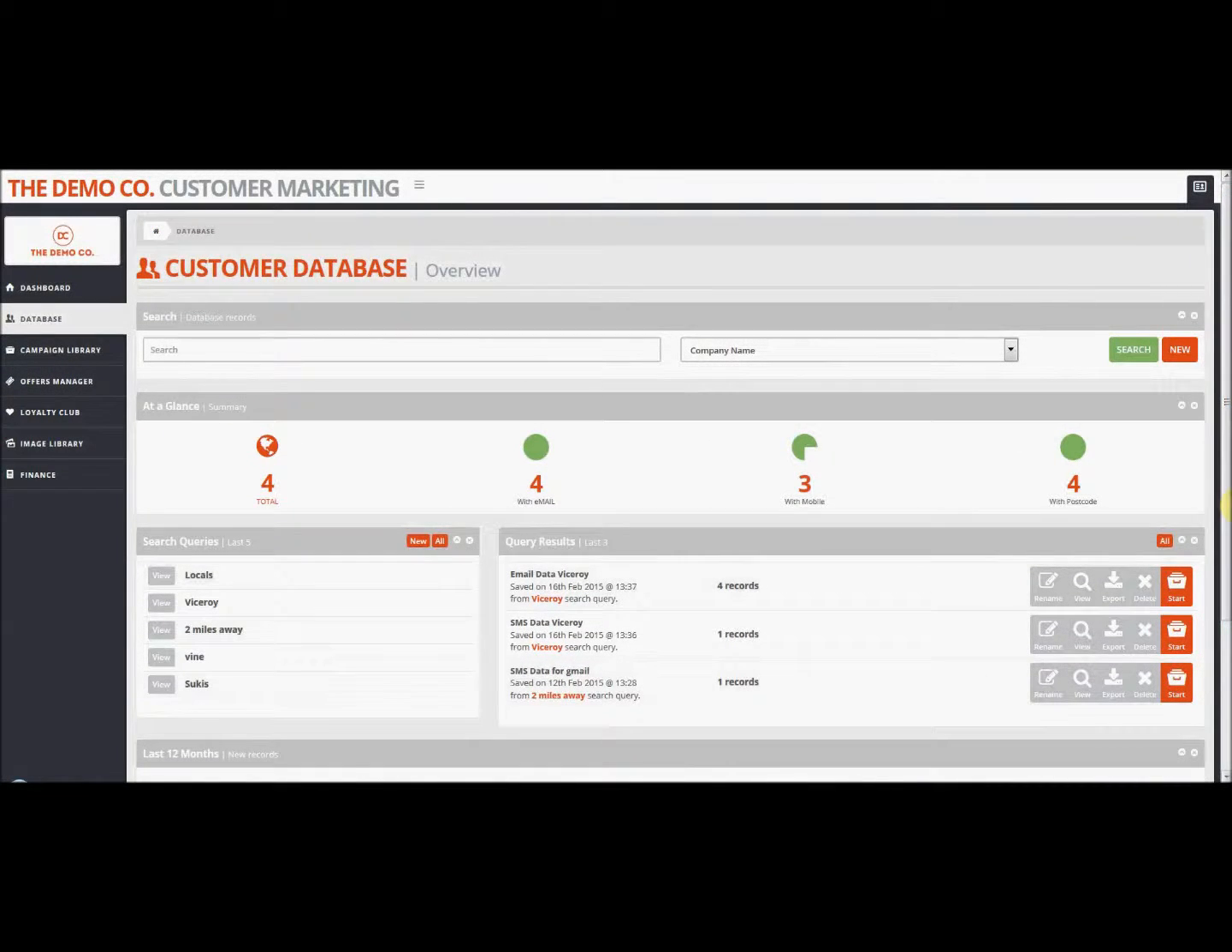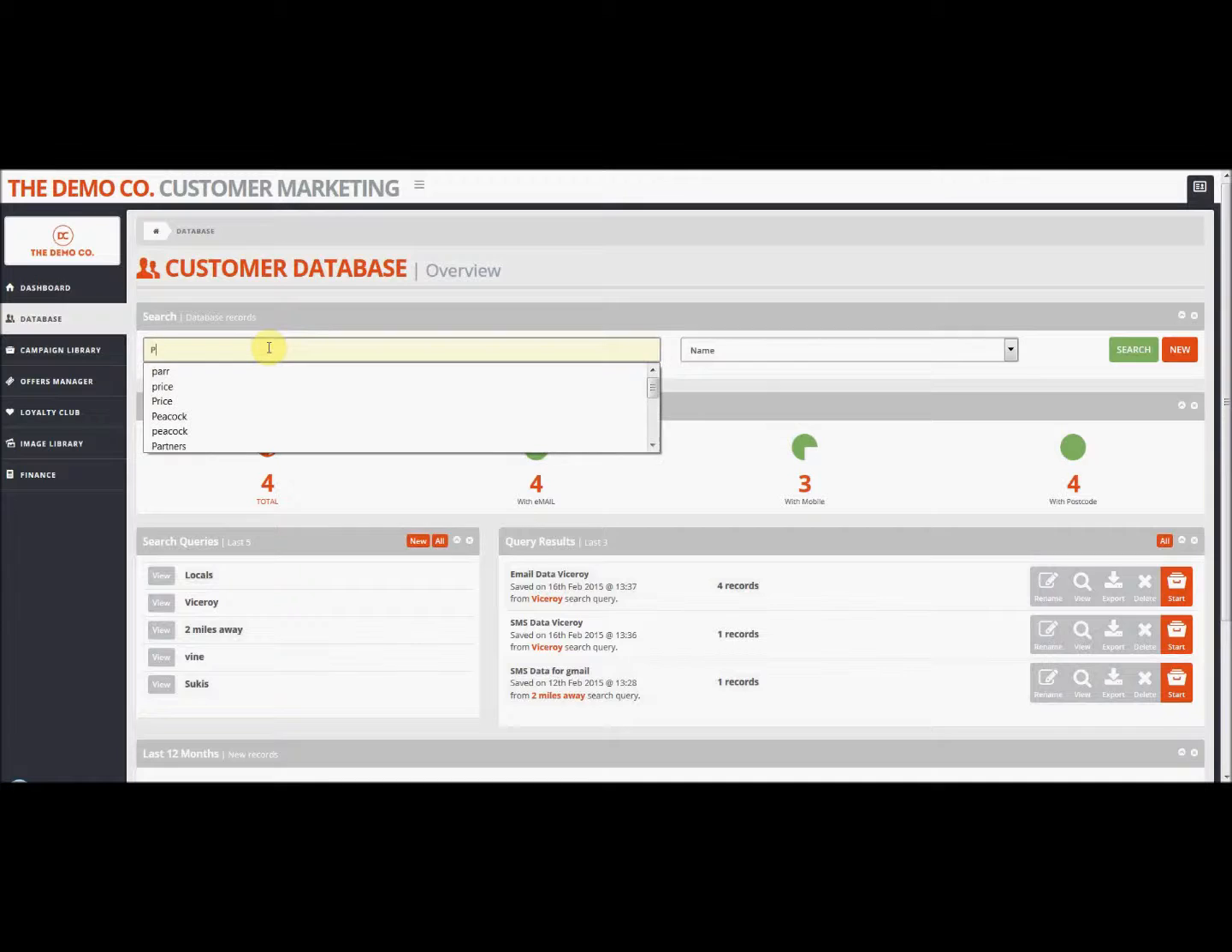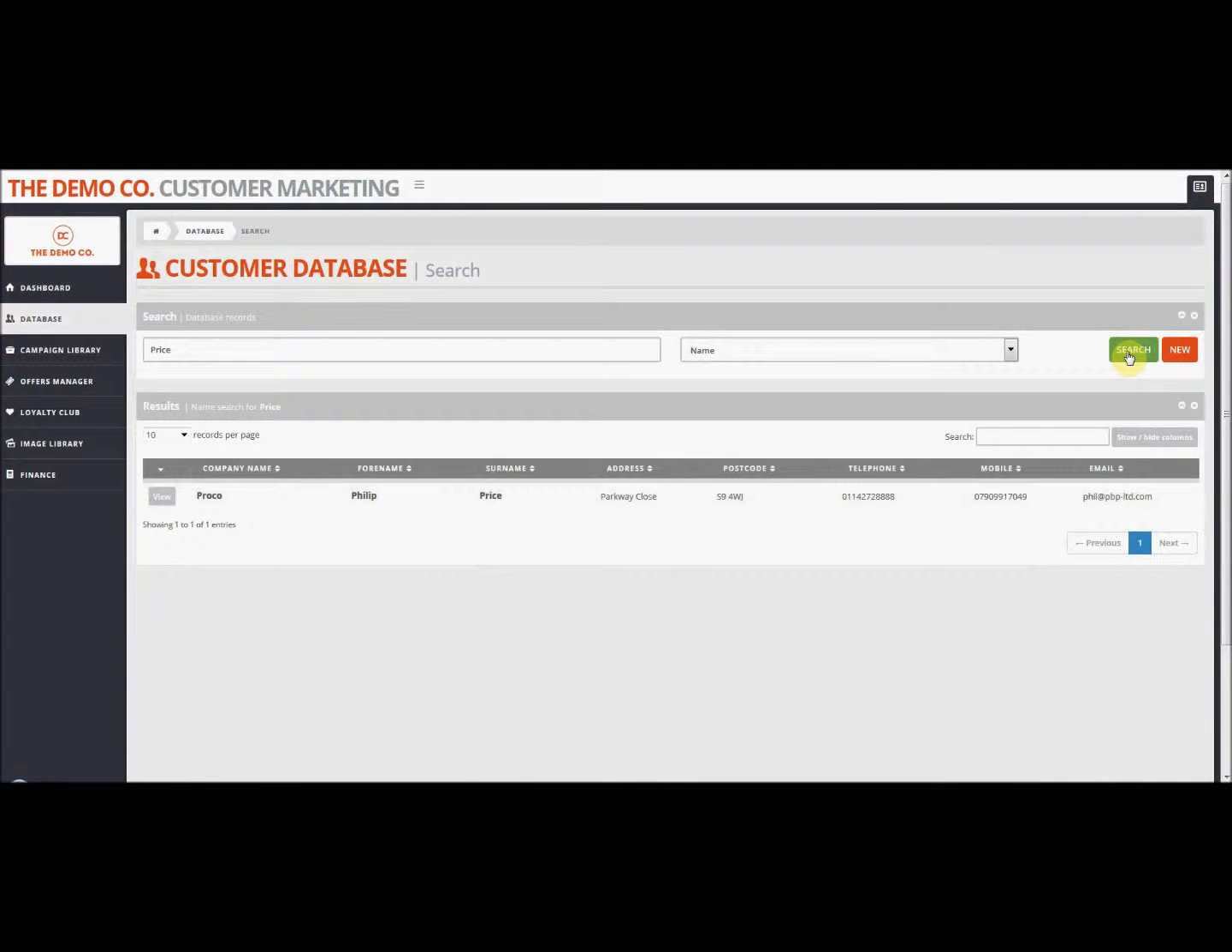So let's first search and look for a database record. The search options are company name, address, telephone, postcode, mobile and email. You can see by this drop down here, and you simply select what you're searching for and add in some text here. So I'm going to search for the name Price, and I just select search, and this will bring up any results in your database that match what you've looked for.